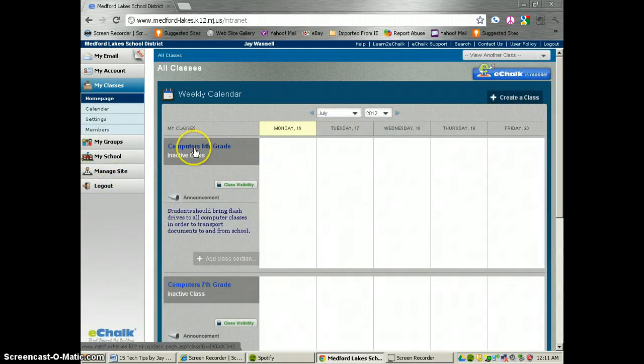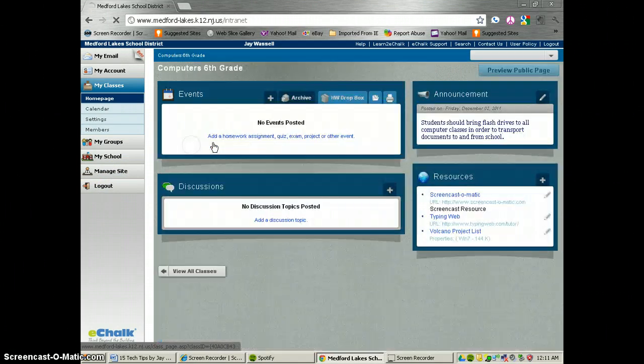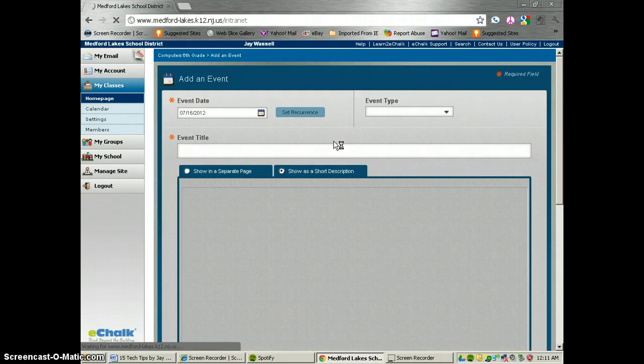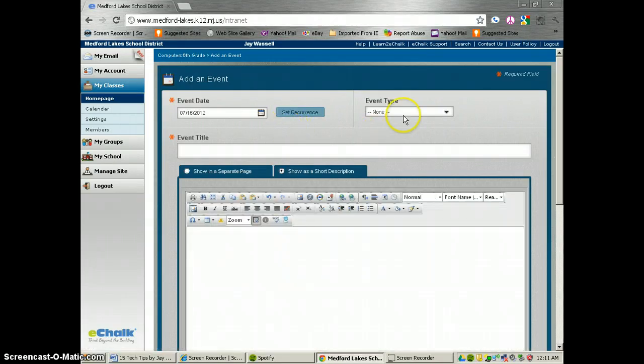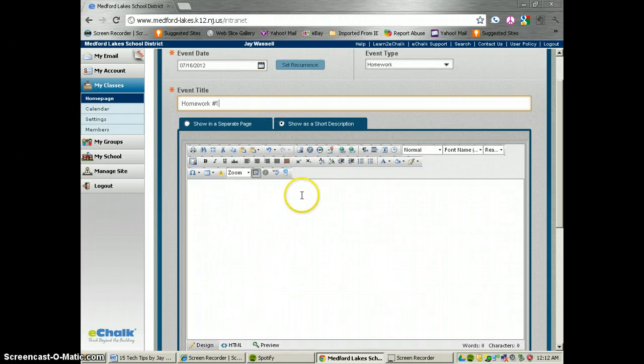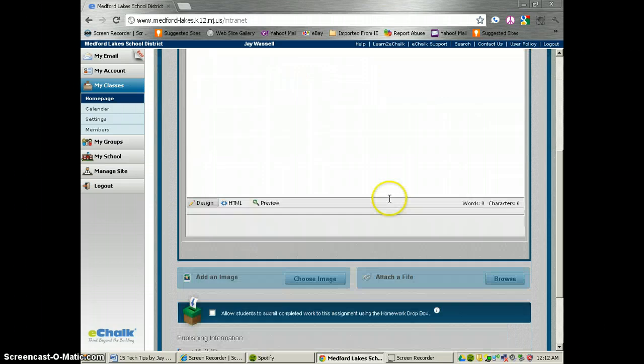So we're going to go to our classes, and I'm just going to choose sixth grade computers here. I have nothing posted because it's summertime, but if I wanted to add a homework, I'm just going to call it homework, and we'll call it homework number one. If we want to write anything in the body of our message, directions or whatnot, or some type of description, we can do that.